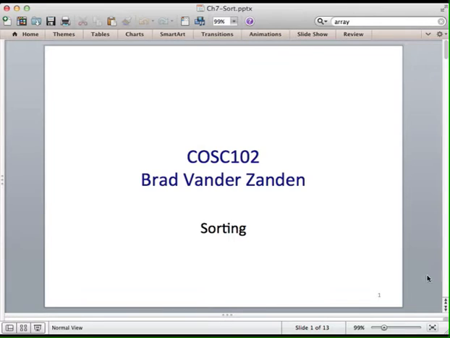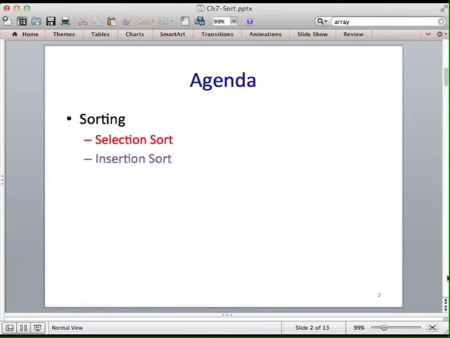Today we'll be looking at two different algorithms for performing sort, and they're both simple sorts. They're actually relatively inefficient and not the sorts that we would use in practice. However, they give us a good idea of what sorting is like and what some of the basic ideas are, and you'll then be well prepared if you go on for the next course in computer science to see some of the more efficient sorting algorithms. So we're going to talk about selection sort and insertion sort today.